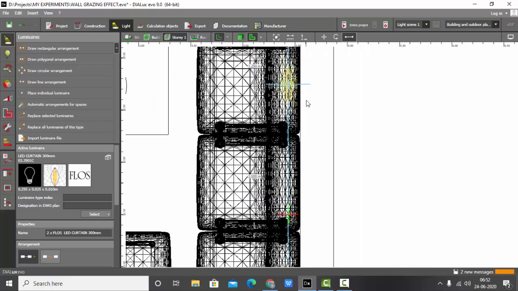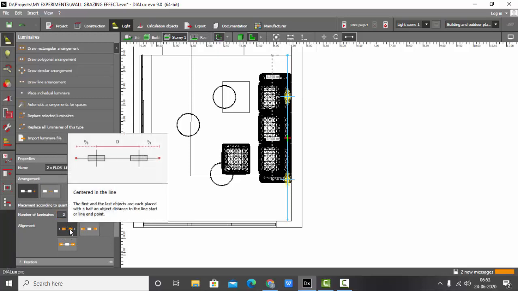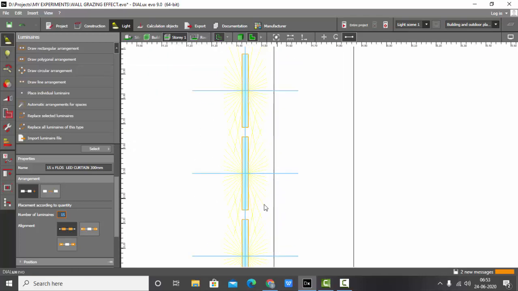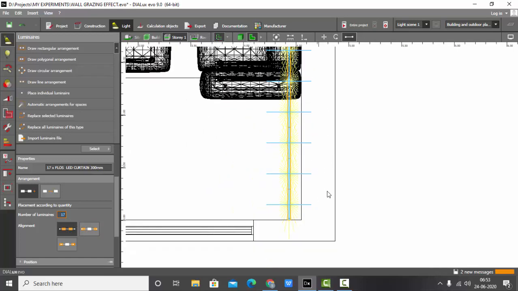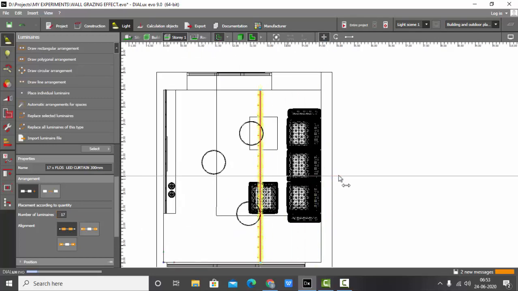Now you can see it is only two lights, and I have to place the lights in such a way that it is continuous without any gaps. So I'm going to adjust the number here. Let me make it some 17 luminaires. Okay, perfect.